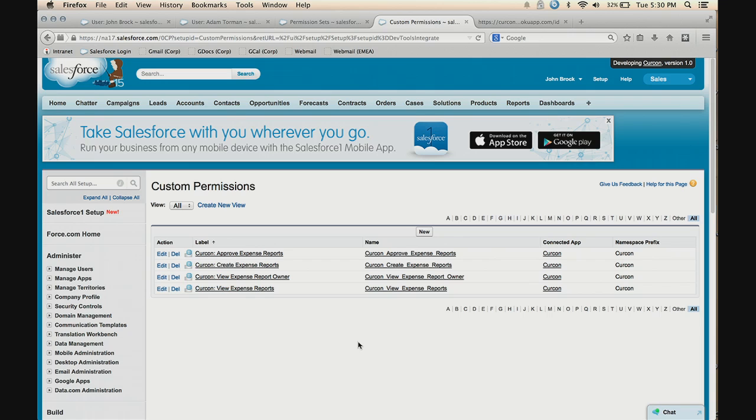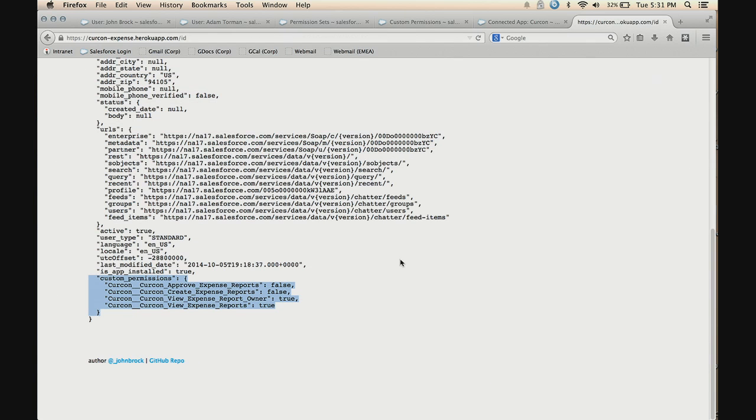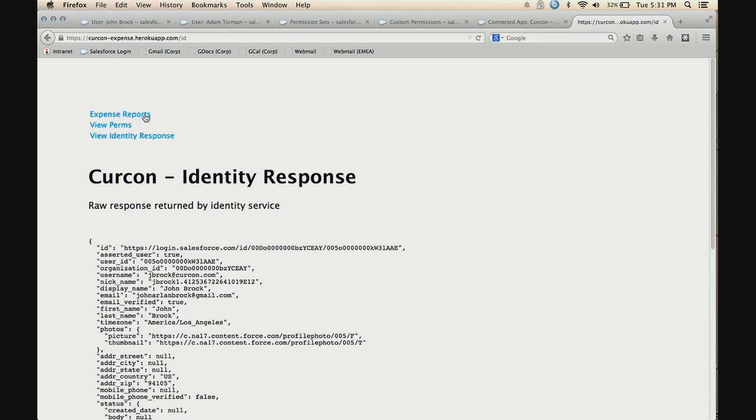So if you take a look here in my org, I've got the KuRCon custom permissions. And you see here I have approve expense reports, create expense reports, view the report owner, and then the actual view expense report itself. Does that make sense? That makes sense. So now you see it's linked to the connected app KuRCon. So obviously if I drill into this, then this brings up your beloved connected app page, which has the OAuth settings, etc.